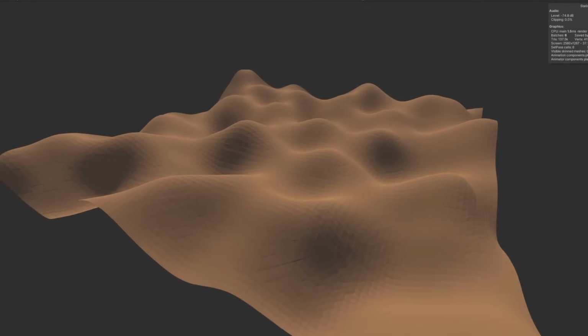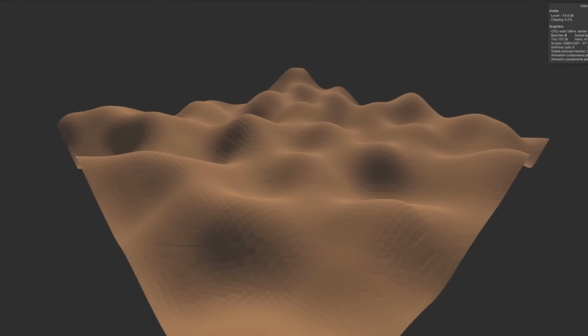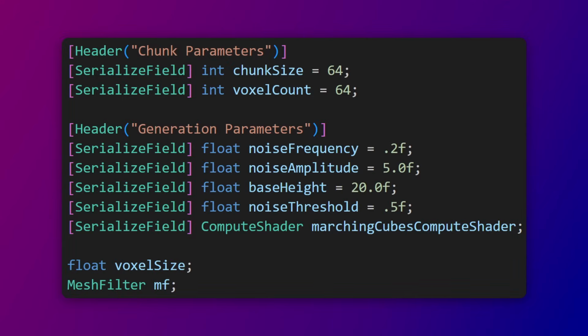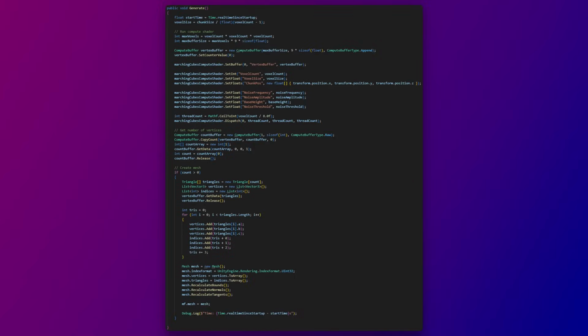My demo script was intentionally unoptimized because it was made to be very flexible, so let's make a proper chunk component. I have a more organized set of parameters, including noise parameters. I'm also attaching the mesh filter to the chunk itself instead of making it a child object. The generation method is just about the same as before, so I won't go through the whole thing. The only two changes I made were adding some new parameters to the compute shader and using this component's mesh filter instead of creating a child object.